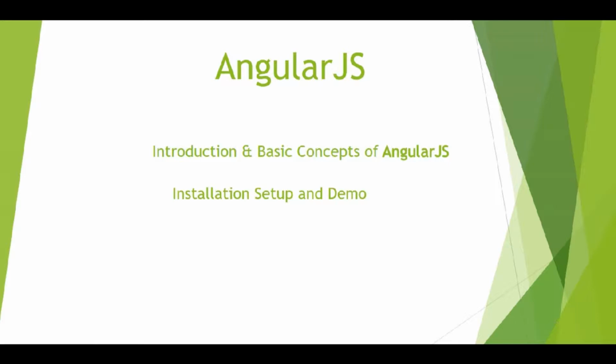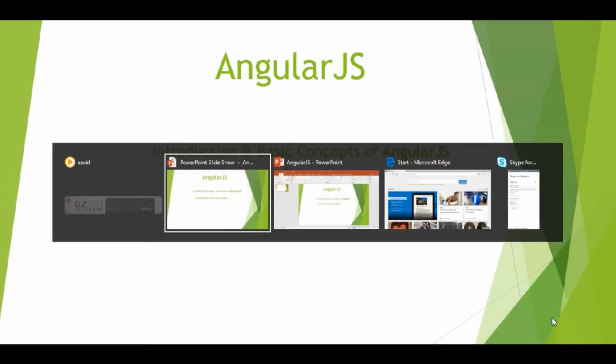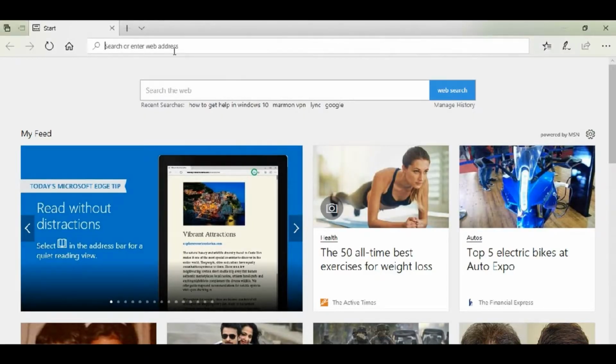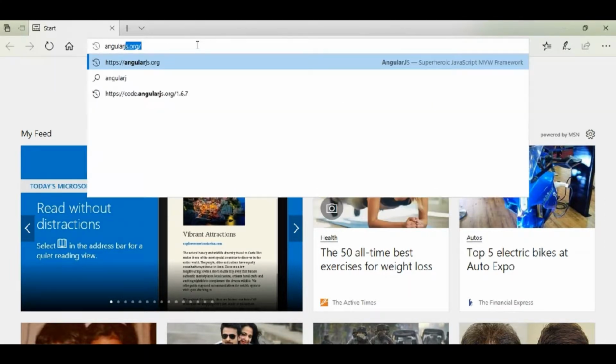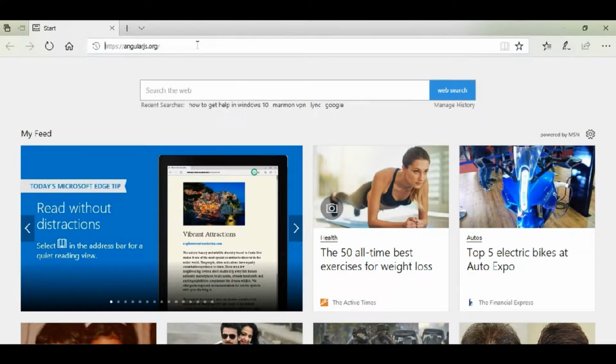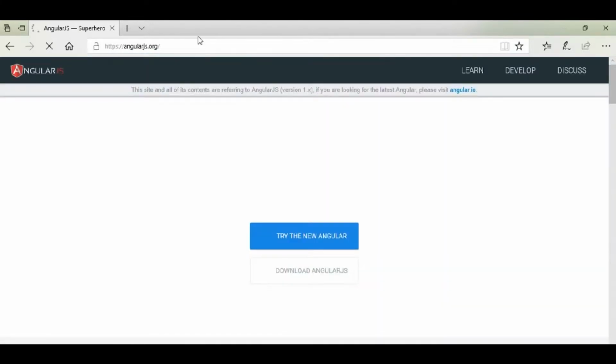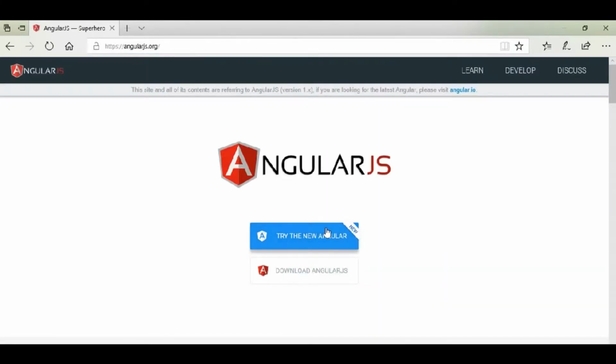So to download the AngularJS file, we need to go to a browser. So let's move to a browser and search for angularjs.org. So it's loading. We have two buttons here: try the new Angular, and second is download AngularJS. We will be using this download AngularJS.